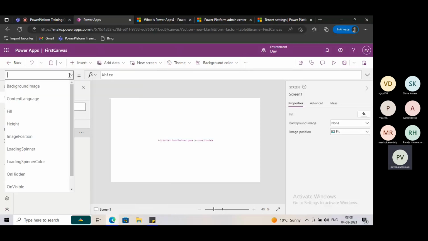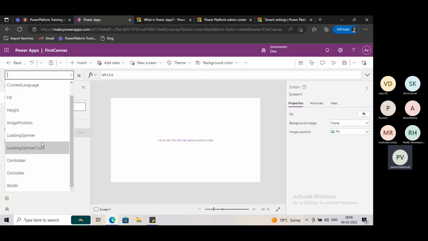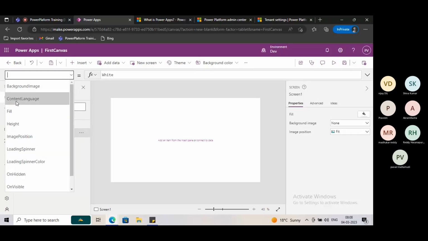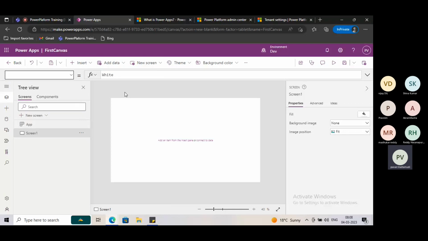This is the properties for each control. If you select a control, suppose we have the screen, for the screen we can see here what properties we have. If you want to write any functions in PowerApps, we call them PowerFX functions. We have some functions in Excel, right? Those same functions we can use here. If you want to write any function, we can write in this section.